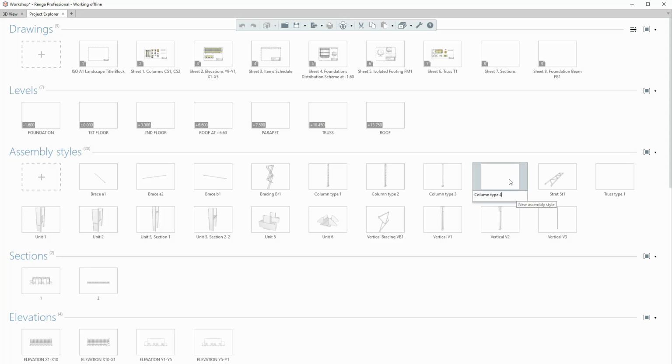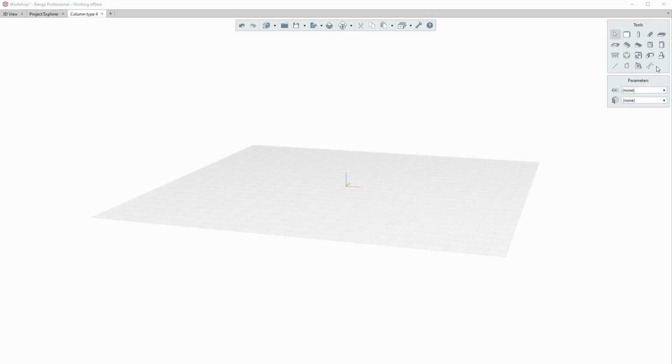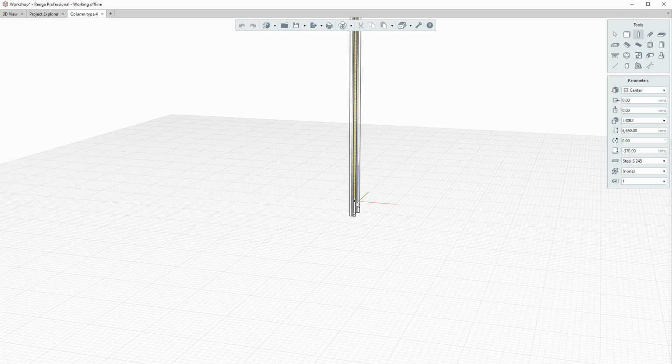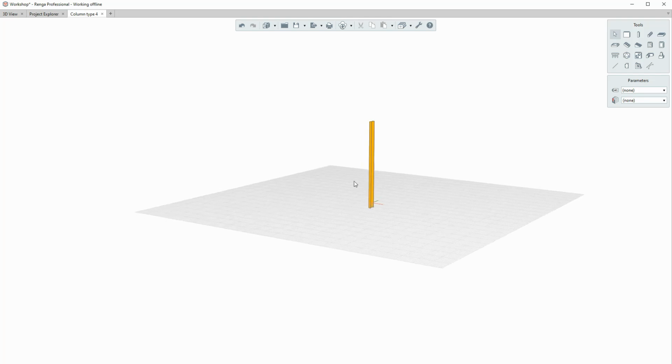To generate the assembly style, use a set of tools and actions in a special tool panel. We select the column tool on the toolbar and specify its parameters. Now let's place the column in the assembly style space. Before placing the column, don't forget to set the appropriate measure mode. Repeat the steps and add one more element, a plate, to the new style.